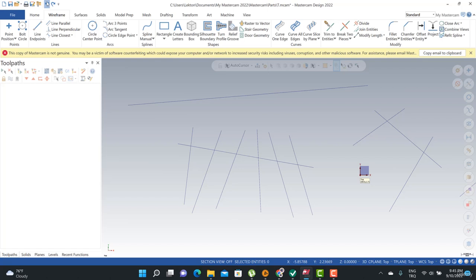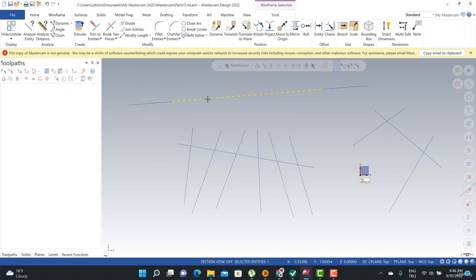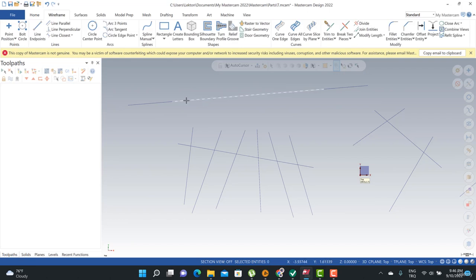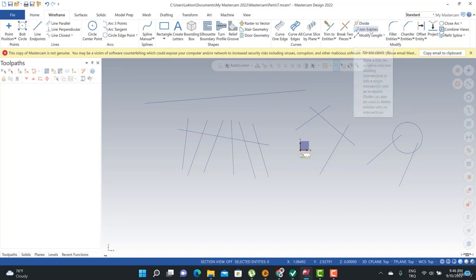Okay, and we can also use that stuff actually by using the break options. For example, I can write 1 here and click here and maybe click here, so it's easy to break a line like this. Okay, and that's it. Everything seems fine. We can handle it. Okay, this is the divide, join entities, and modify length options.